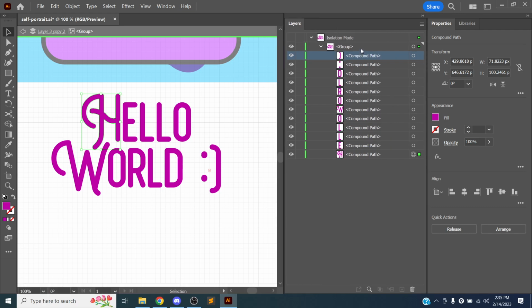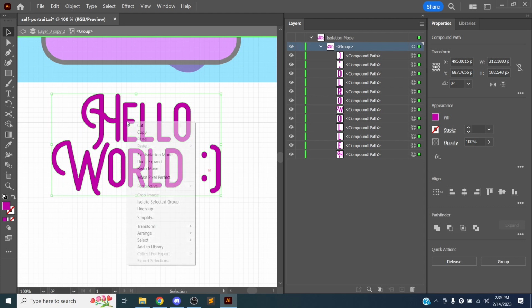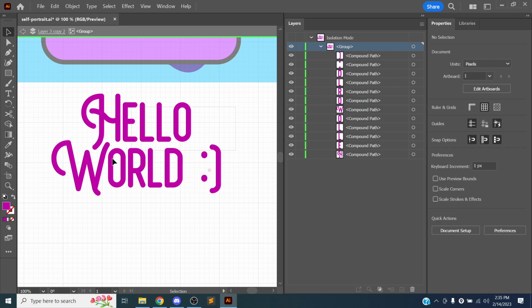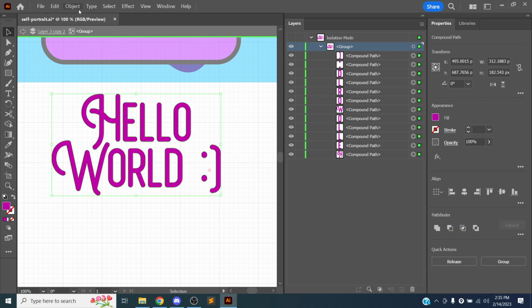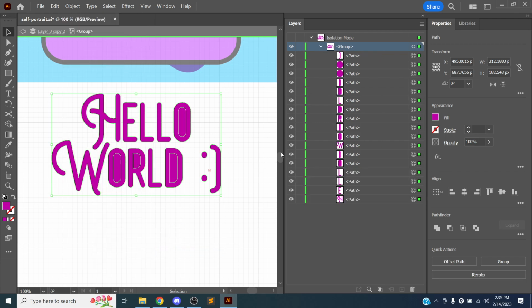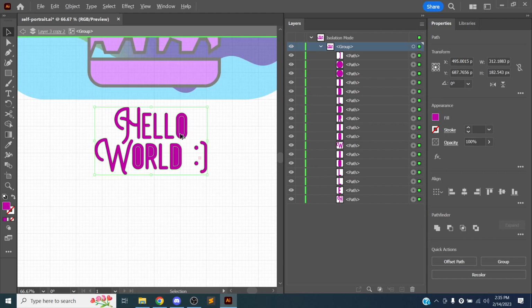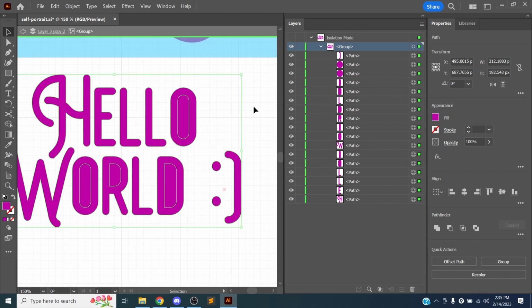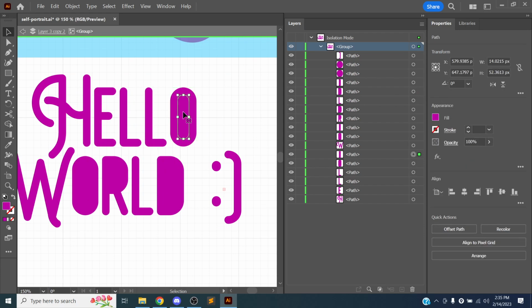So another thing that I can do, I can select my group. I'm going to choose this stuff. Sorry, I have to select all this stuff, go to Object, and go to Compound Path. I don't want compound paths, so I'm going to release the compound paths. And because I used an O and a D in here, you can see that some of the compound paths didn't quite work out because I have this middle part and then this part.